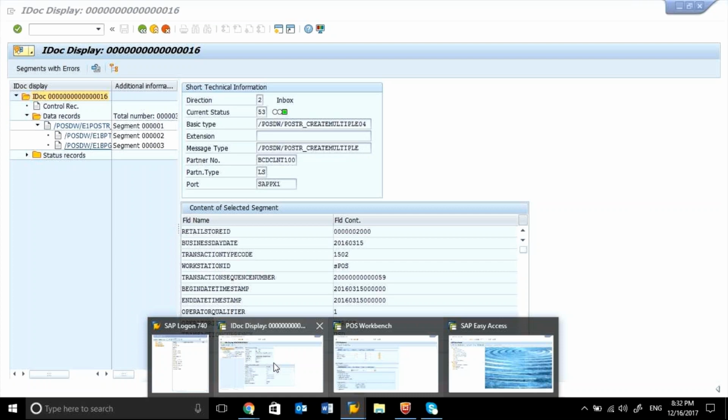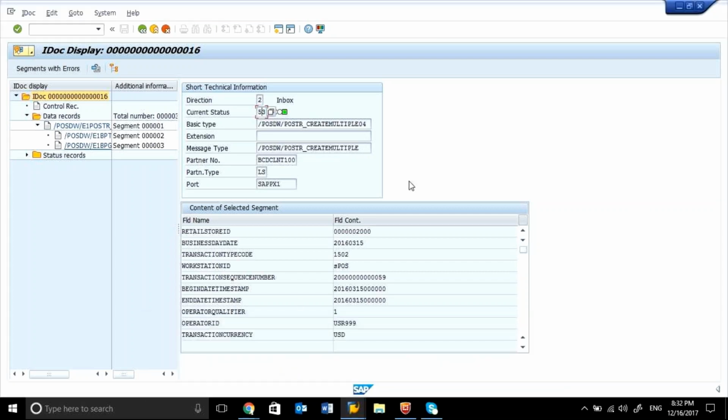In that case, what do you have to do? The IDOC is in 53 status, the store ID is missing, and the transaction has not reached the POS workbench. In that case we should manually edit the IDOC and reprocess it, or request the XI team to repush it. Two things we can do: manually go to WE19, or manually create a new IDOC, add the store ID, and process it. This is number one.